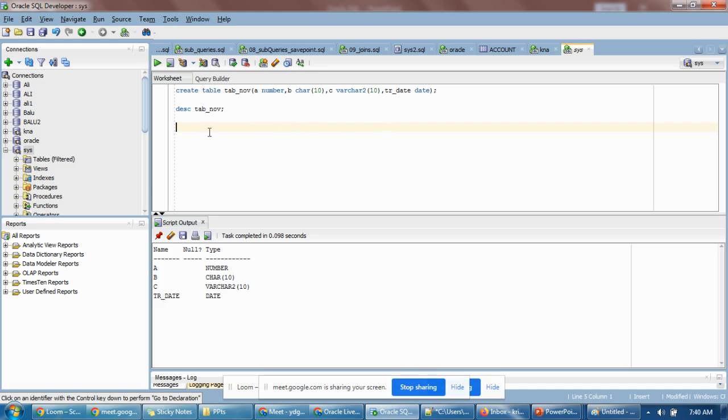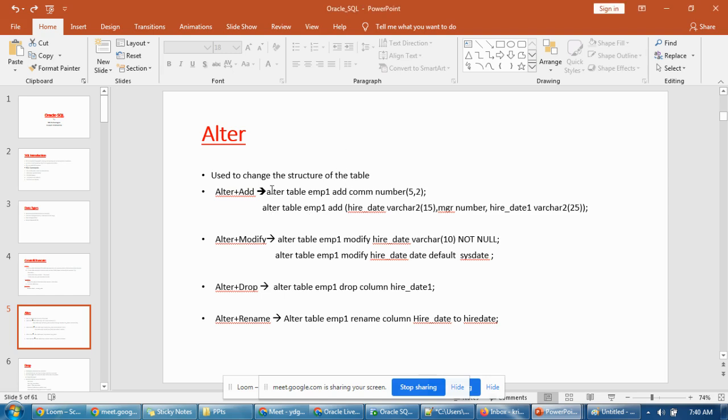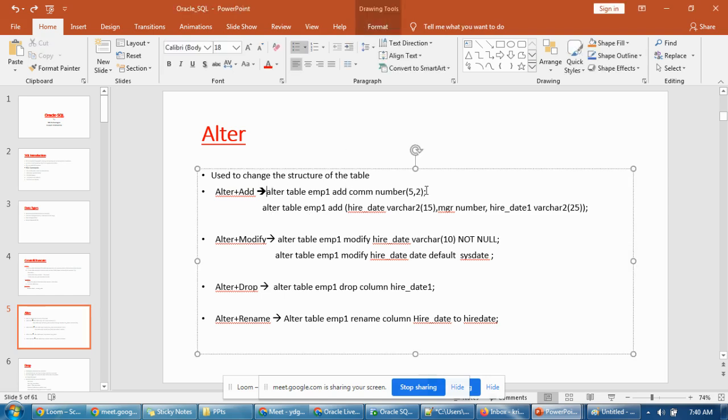How can you do that? By using the alter command. Already I told you, right? If you want to perform any operations on the existing physical structure, if you want to modify or if you want to add, then you have to go with the alter command. If you want to add any additional sub object, meaning if you want to add a column, or add default values, or add a constraint, you have to go with alter plus add.